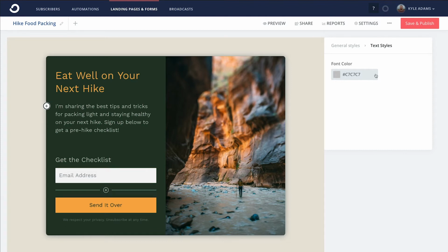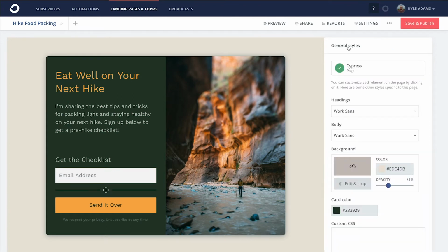Something I didn't mention about styling these is that when you click somewhere, like I said, you'll see those styles over here on the right side, but you'll notice next to this text styles at the top, you also have general styles. So if you go to general styles, you'll see, for example, what the template name for this page is, what heading font you're using and what body font you're using, as well as some information about the background and different things like that, and an option to insert some custom CSS if you want to do anything like that.